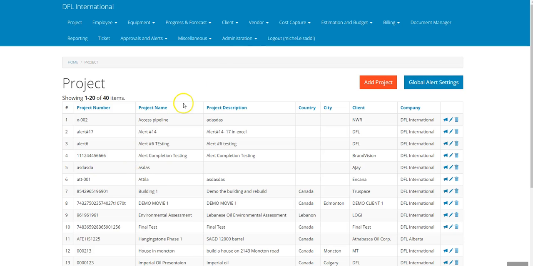In the last module, we learned how to create a project and create a client. And now that you have a project and client, the next step is always estimating. As you can see, it's here: Estimating and Budget. We click on Estimating and Budget. There's Estimate, Budget Change Request, and Past Cost.